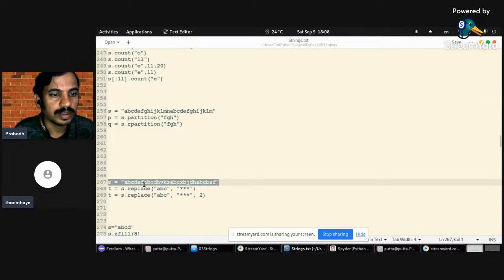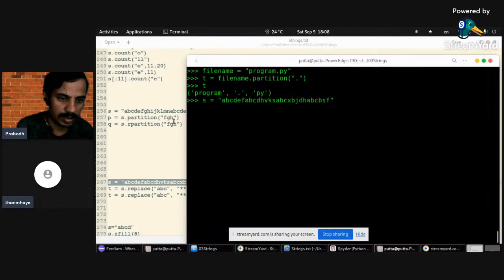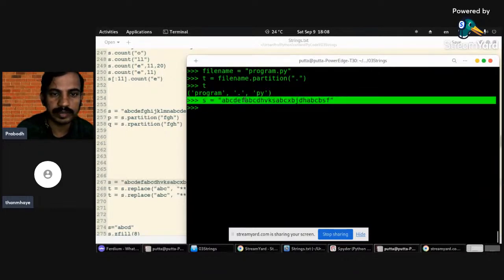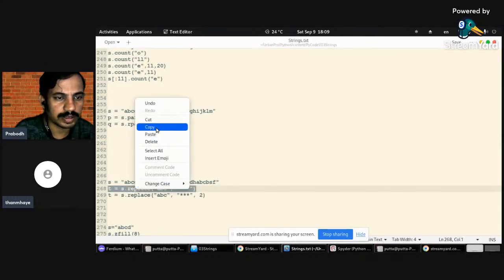Okay, next. Consider again some string consisting of characters. If you want to replace a specific occurrence of characters with some other set of characters, then you can use replace.